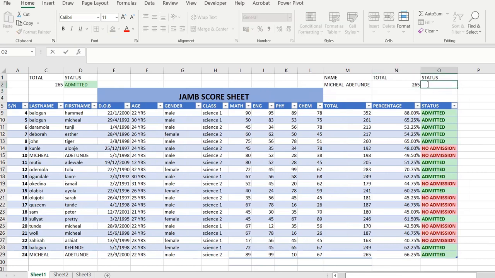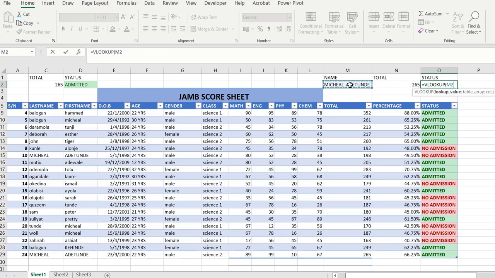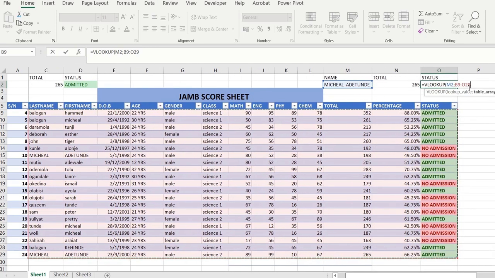So the same method, let's use it for this status. VLOOKUP, we double click, we pick our lookup value. We want to find this name. We put our comma, then our table array. We go to our table and select the range to the last one. Then we put our comma.